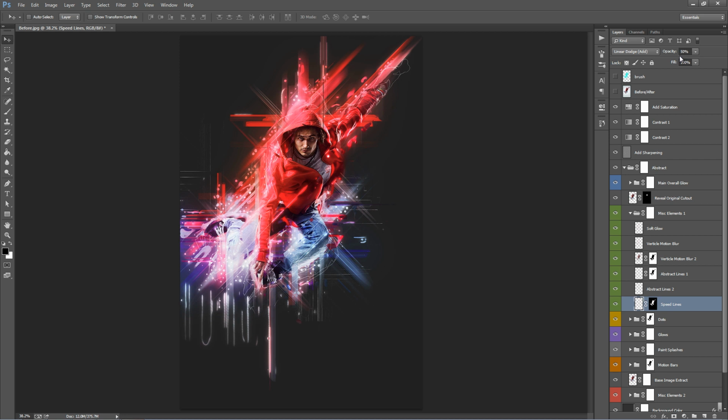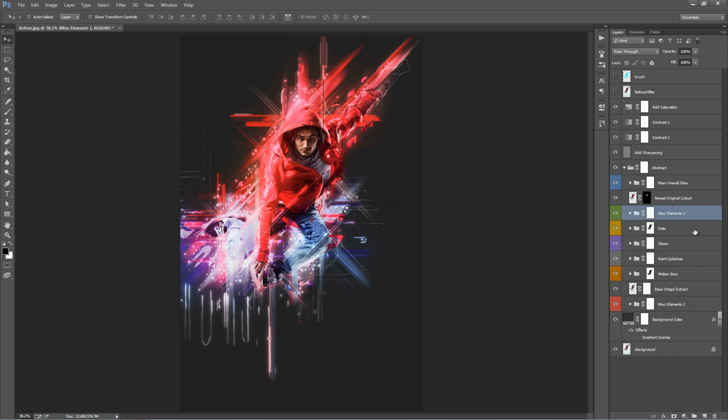Speed lines, I'll turn this up to 100 again. These are the ones that, you can see those there. So you can move that around again, duplicate it. So yeah, create some cool effects with that one.